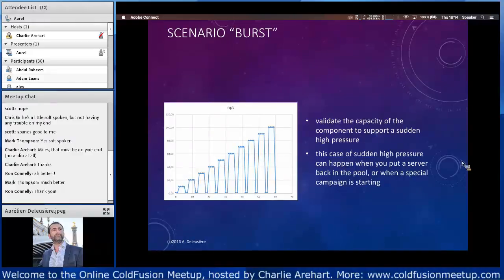Okay, that can happen also when you have a campaign. For example, for Christmas, you launch a new advertisement about your product, and then you have a lot of people connecting to your website.